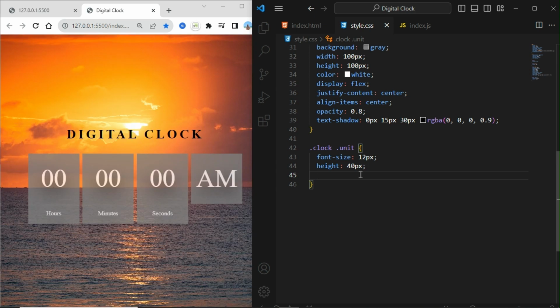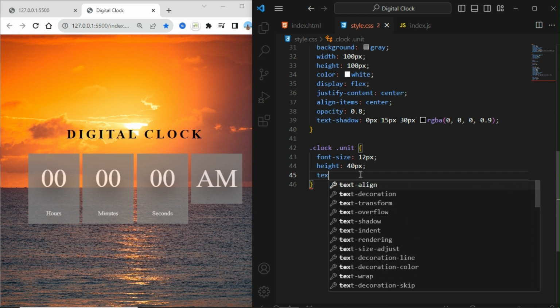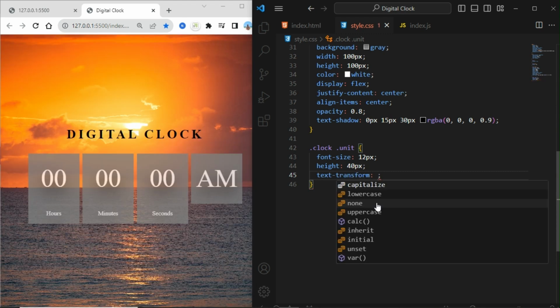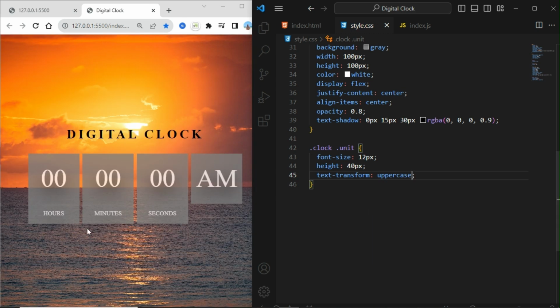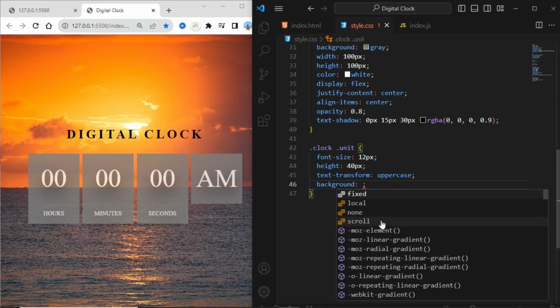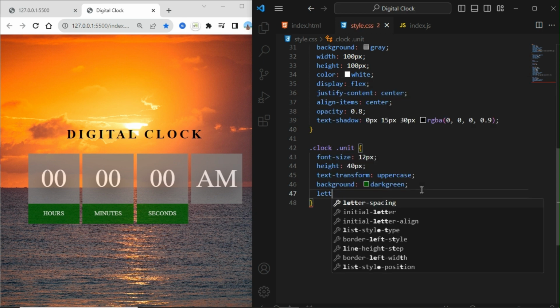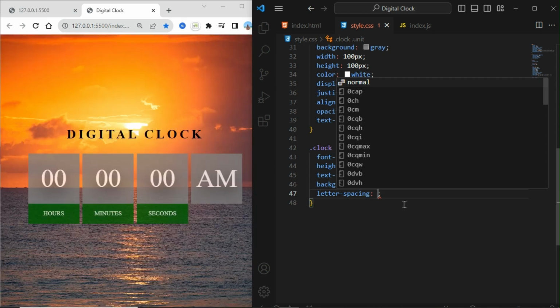We also need the text transform. Uppercase, so that this is how it looks. And we need its background. Its background will be dark green over here. Okay. And some letter spacing also. And I'll just have 5 pixels.